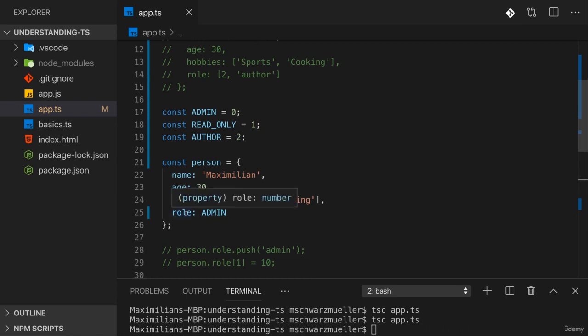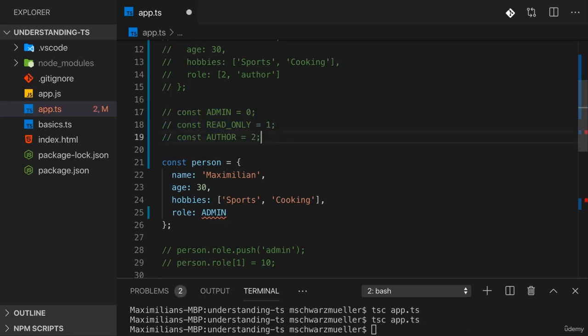Downside is that now again, role is inferred to be just a number. So we could store any number in there, even a number which we don't support. And in addition, we have to define all these constants. We have to manage them. This is where an enum can save us work. This is totally fine, but an enum makes it easier.